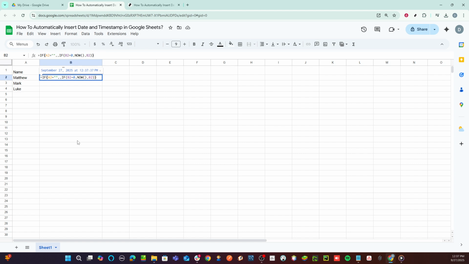Let's break this down a bit to understand what each part of the formula does. The IF function is checking whether cell A2 is empty. The two sets of quotation marks with nothing in between them represent an empty string. If A2 is not empty, the formula checks if there is already a date in cell B2. If not, it uses the NOW function to insert the current date and time. If there's already data in B2, it leaves it unchanged.